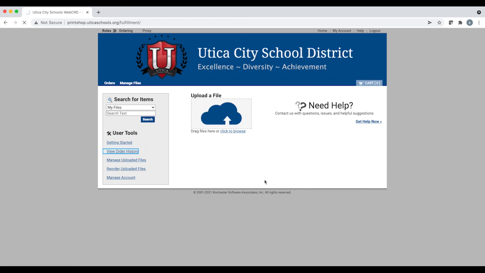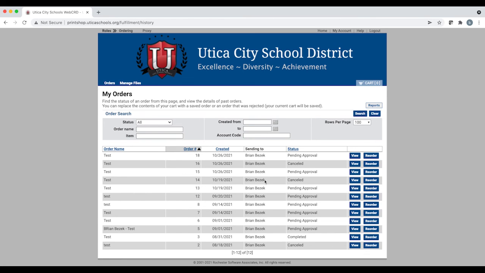Once I click in here, it's going to show me a list of all of the previous jobs that I've ordered, what their order number is, when it was created, and what the status is for that job. So you can see my order number 18, the test file that we just worked through, order name test, the date that it was created, my name because that's who it's being shipped to, and what the status is.